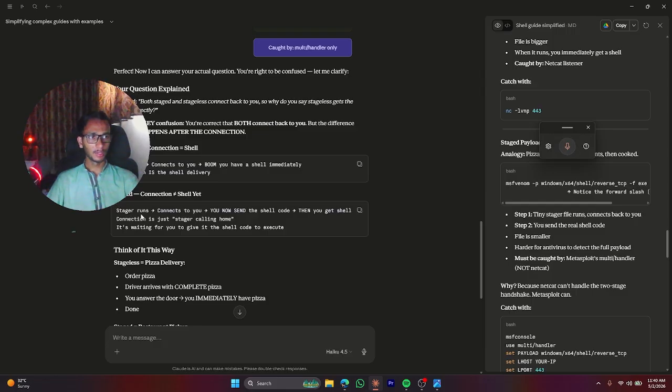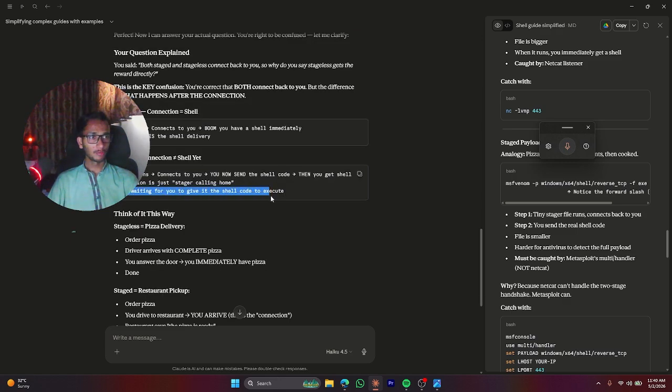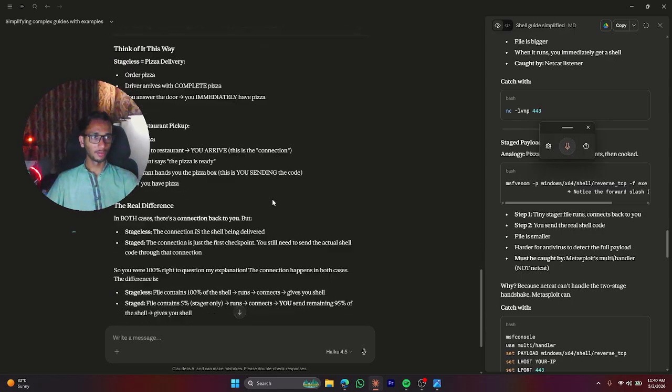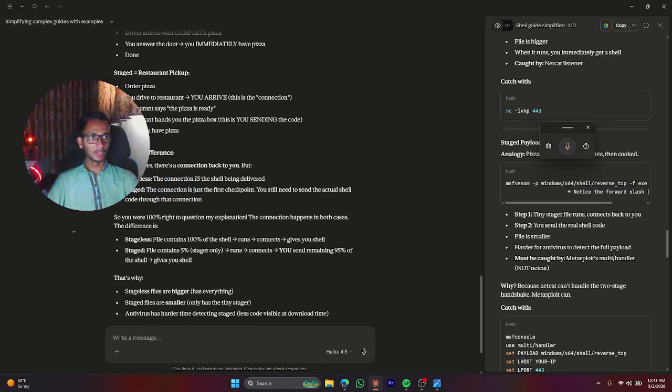Now in the staged one, we run the stager, it connects back to you, and now you send the shell code, then you get the shell connection. After we send the shell code, we then get the shell. So it is waiting for us. When the stager runs, it connects back to us, then waits for us to send the shell code to execute, right? Here in stageless, the connection we get from the target machine is the shell being delivered. In staged, the connection is just the first checkpoint. You still need to send the actual shell code through the connection.